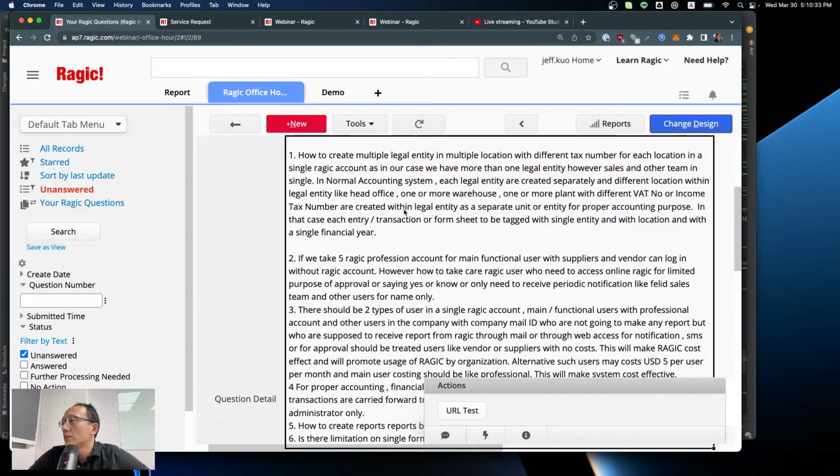Okay, and then there's how to create multiple legal entities in multiple locations with a different tax number for each location in a single Ragic account. Okay, multiple orgs, different tax numbers. In our case, we have more than one legal entity. However, sales and other teams are in a single one. In a normal accounting system, each legal entity is created separately, with different locations within the legal entity, like head office and one or more warehouses.